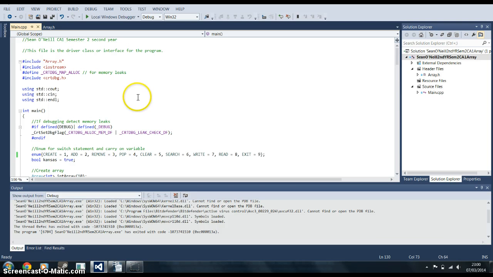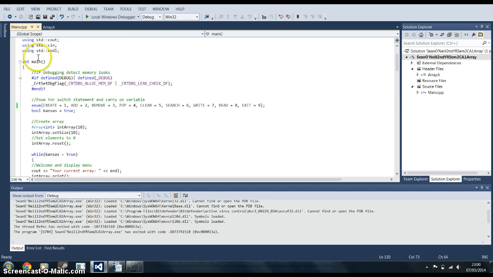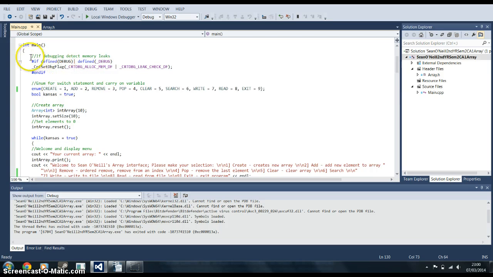My main app is just an interface to allow the user to use the array. It's very similar to any other driver class you might have seen. I just have my includes here. My define of the CRT debug map alloc is to check for memory leaks. I've got my usings and I open my main. And then this part here says that if you're debugging, then throw a memory leak error if you have one.